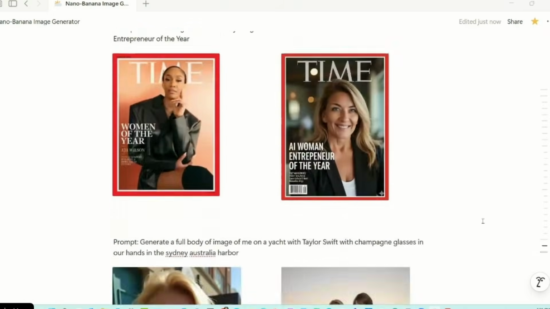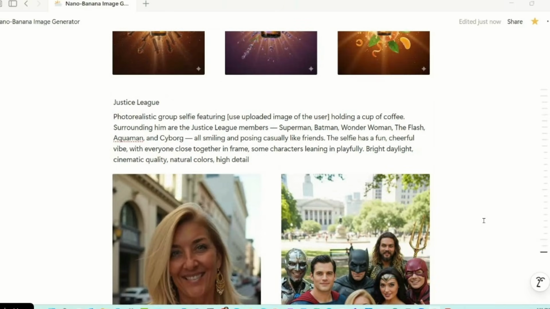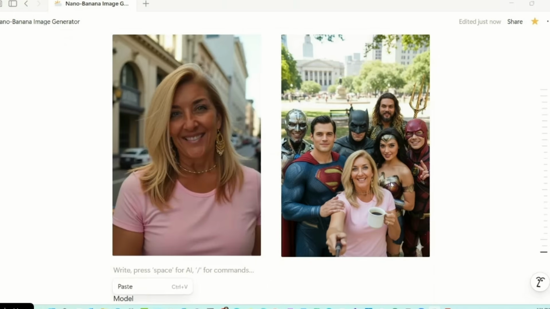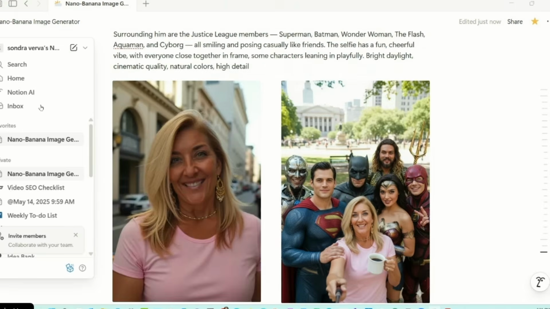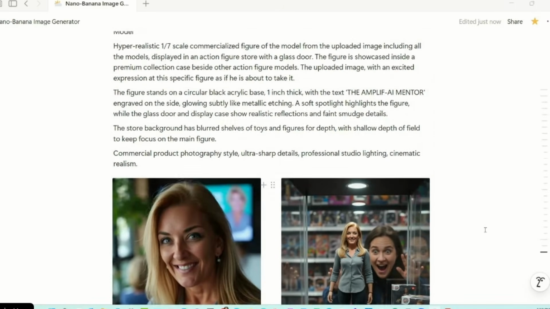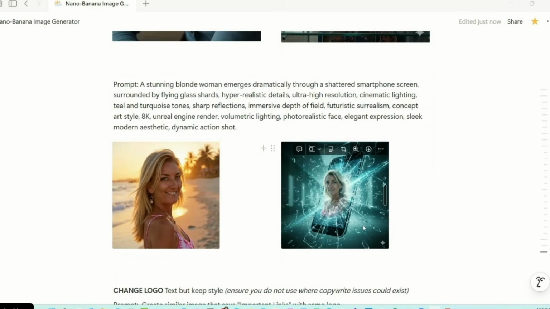Let me double check. Is there anything else that I wanted to cover here? There was another prompt here. This was going around, taking the Justice League. I'm literally shocked that every one of these characters is exactly what they look like. So I'm like, are you kidding me? That is amazing. And then we already showed this one, okay? This is doing the model and the Amplify mentor here, just different ones that you can do.